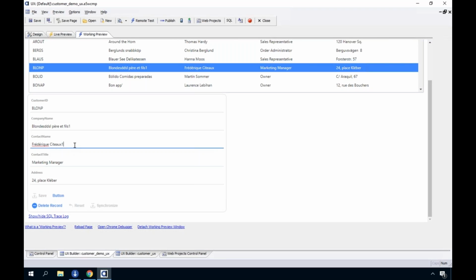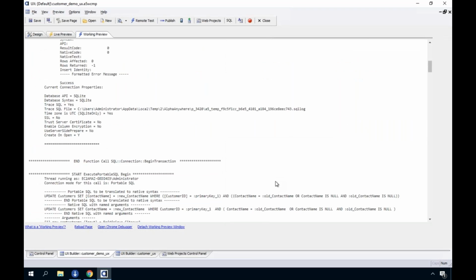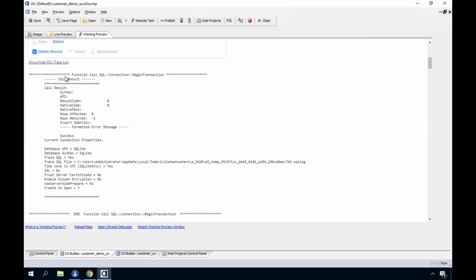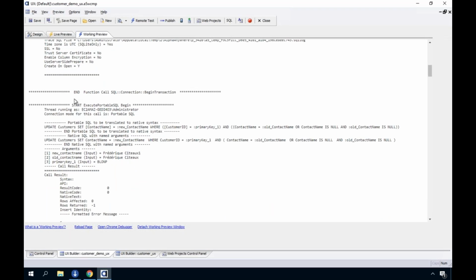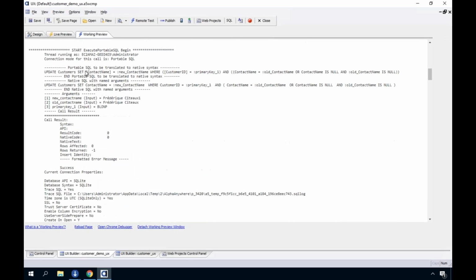Let's go ahead and change this contact name and click Save, Synchronize. And now I can see, which is very cool, right here on the screen, it is going to tell me what the last interaction was with the database. And I can see exactly what it is doing in the system and review that trace and see what's going on here. So you can see this was a refresh, and here we have an update statement. It tells you what the actual command was, i.e. what the SQL is that it submitted to the database.